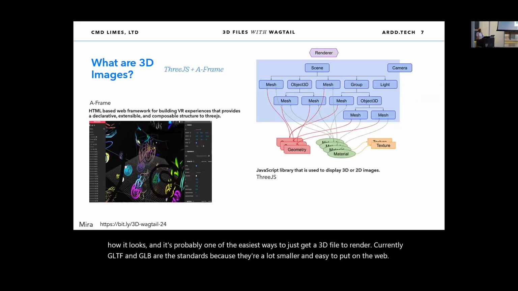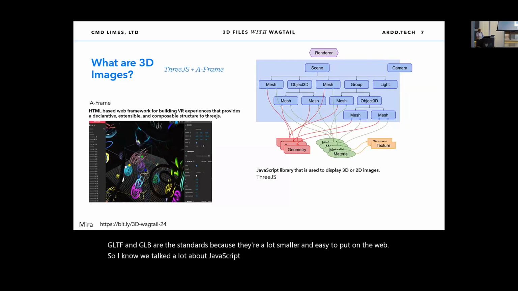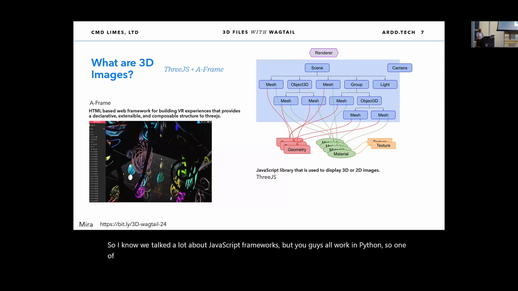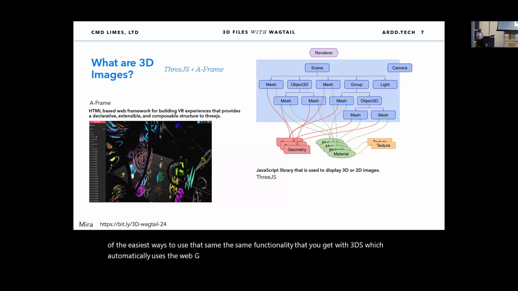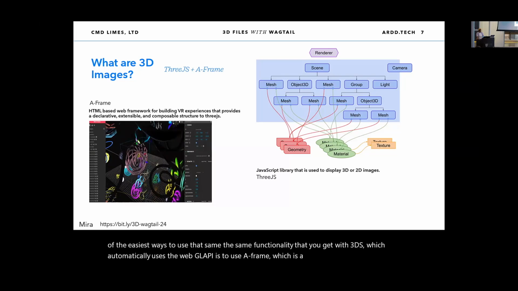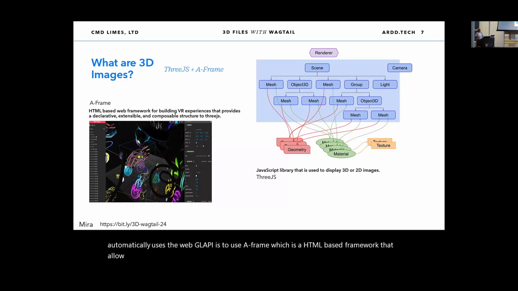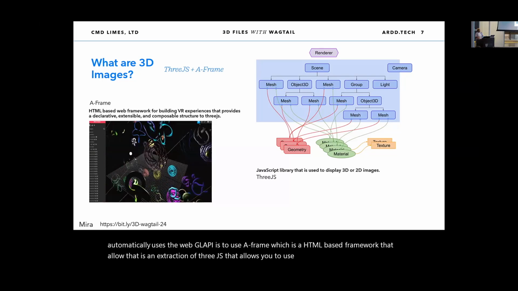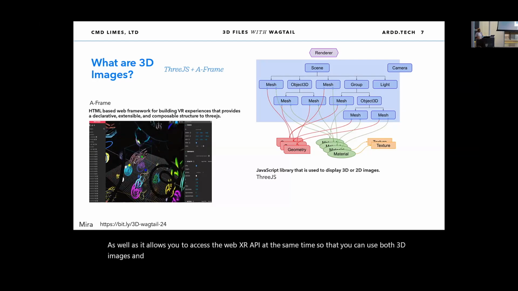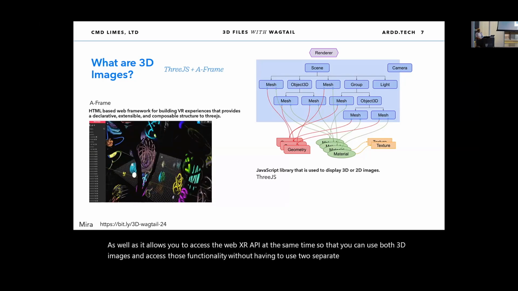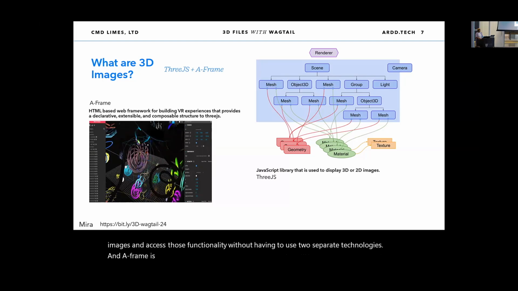So I know we talked a lot about JavaScript frameworks, but you guys all work in Python. So one of the easiest ways to get the same functionality that you get with Three.js, which automatically uses the WebGL API, is to use A-Frame, which is an HTML-based framework that is an abstraction of Three.js that allows you to use certain features and components, as well as access the WebXR API at the same time so that you can use both 3D images and access that functionality without having to use two separate technologies.